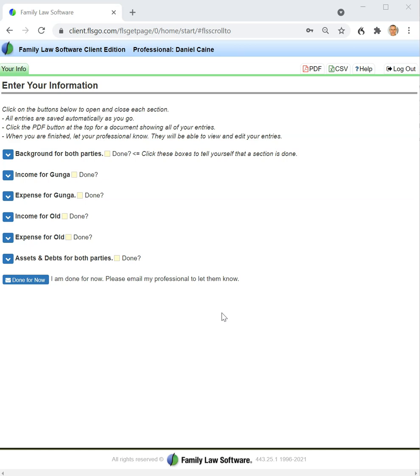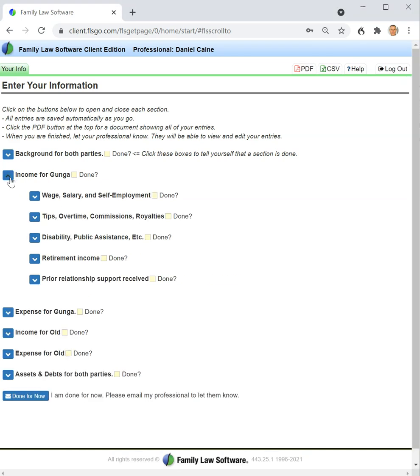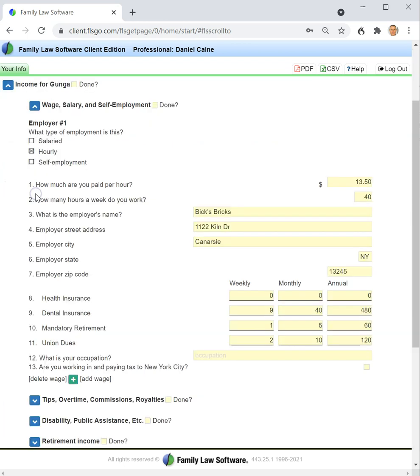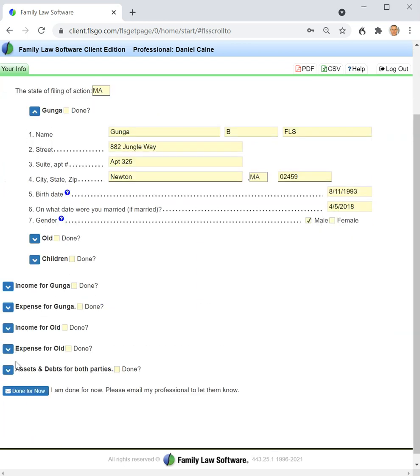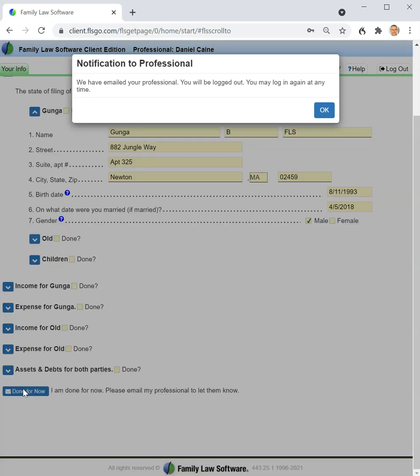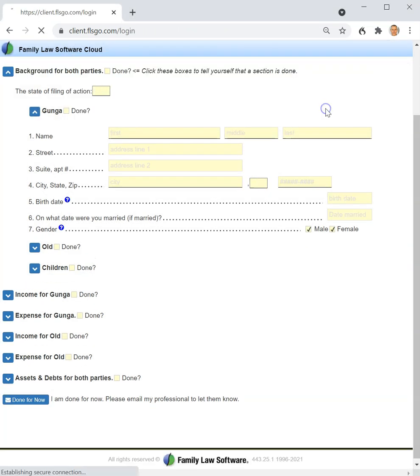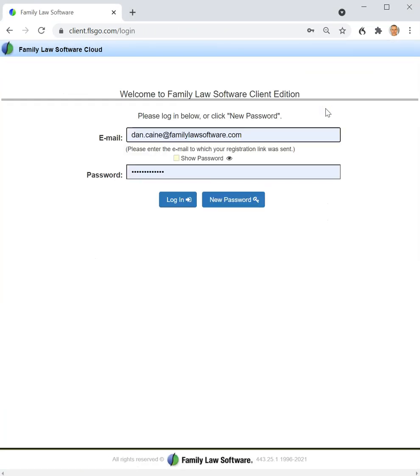This is the client data entry screen. It is a very simple one-screen layout. The data entries are straightforward and processing is very quick. When the client is done, the client clicks this button at the bottom to tell the professional that the professional should take a look. We are logging the client out, but not locking the client out. The client can log in at any time and continue entering data. This makes for happier clients.